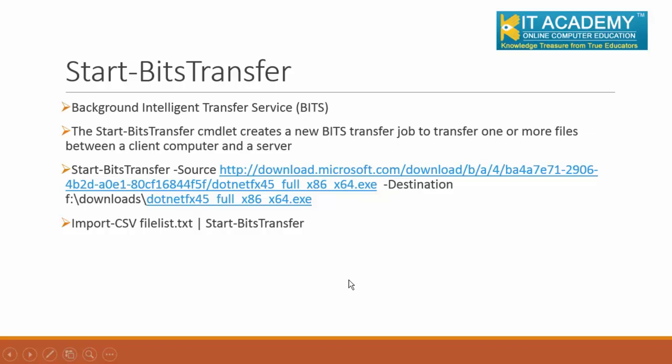If I wanted to download all my prerequisites one by one, obviously this is the easiest syntax. I can simply type Start-BitsTransfer -Source and then the URL which I have taken from my previous slide, -Destination. I'm going to put all my prerequisites into a folder called Downloads in my F drive with the same file name. So let's try to download one of the files, and then I will show you an easier way of getting that done.